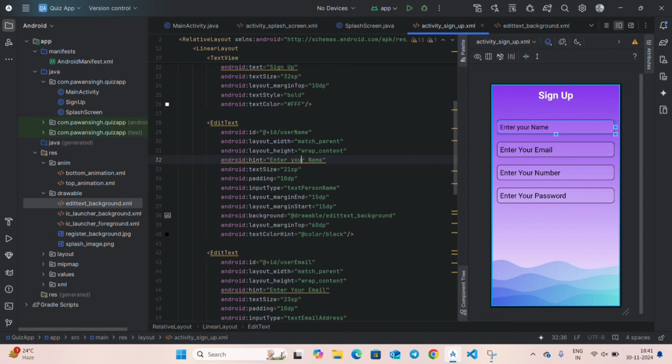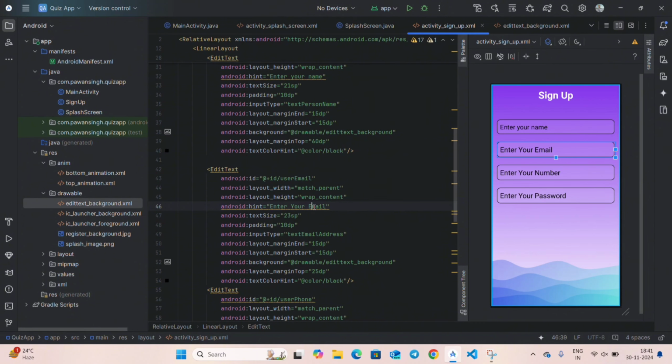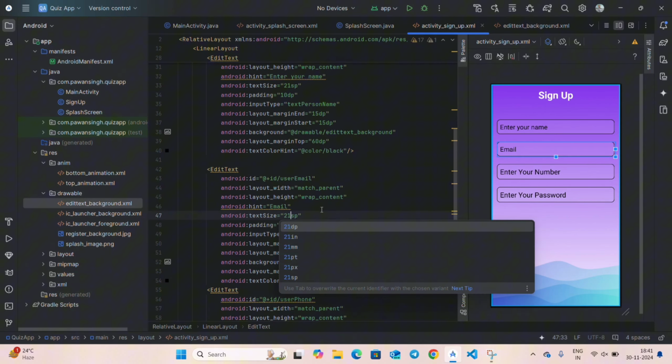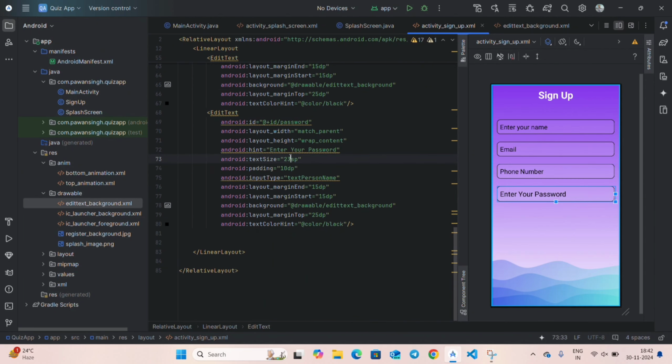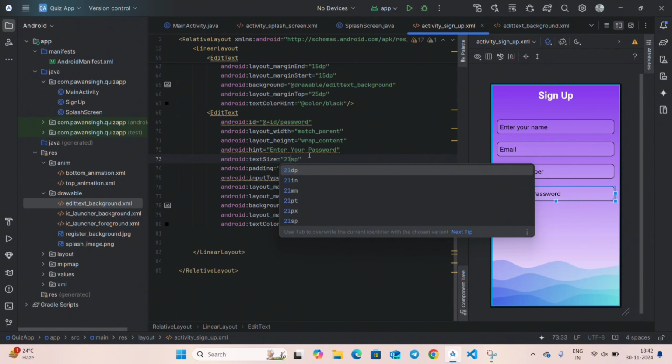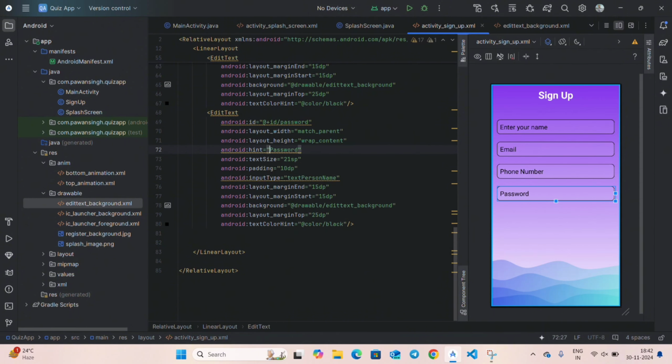And make it by small and name small. And inside this, keep only email. No need to write enter your email, and make it text size of 21 sp. And same thing in the number. Write here phone number and make it 21 sp. And in last edit text, make it 21 sp and write here only password. So this is looking good.